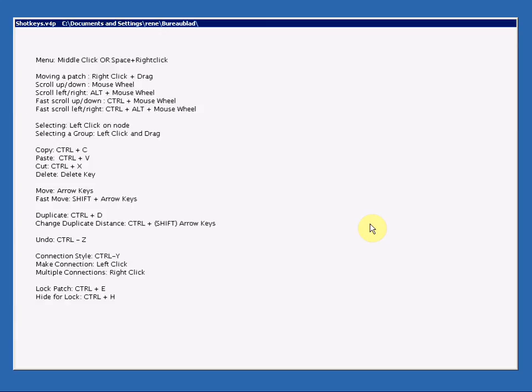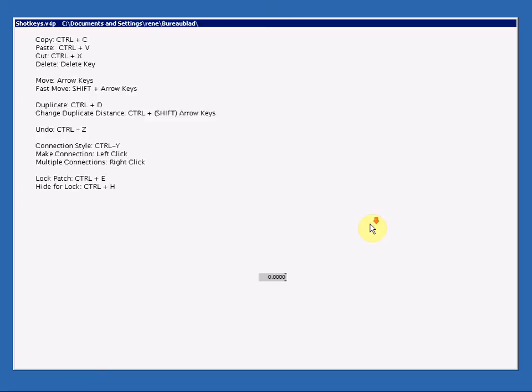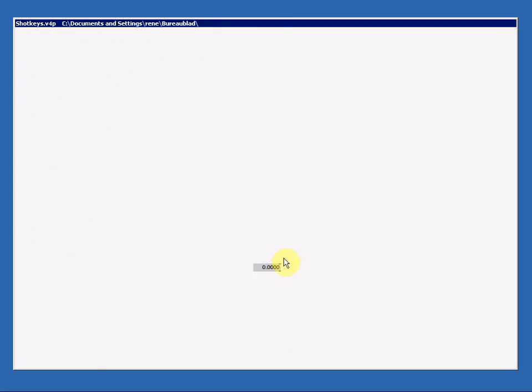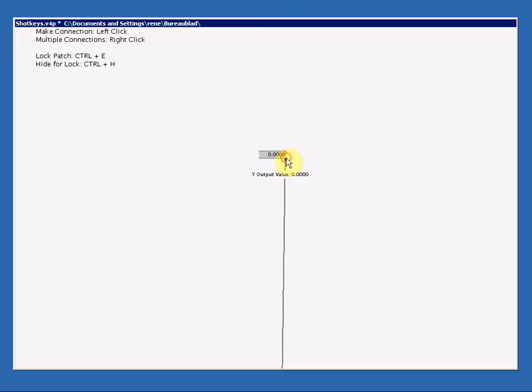We can also do the scrolling while we're making a connection. I want to connect this node to this one over here. I just left click. You see the connection line appearing. I scroll up and I make the connection. How cool is that?